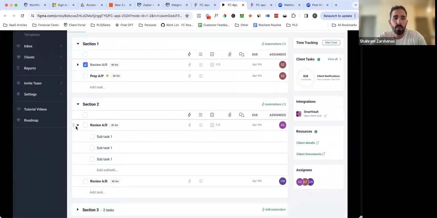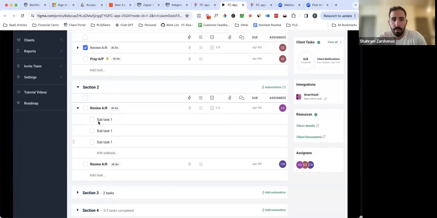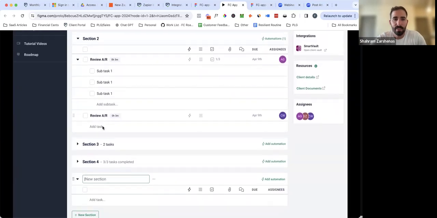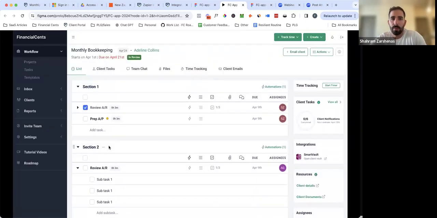What's one really cool thing is you'll be able to expand tasks to see the subtasks under them, which is great. I know this is a popular one a lot of people want. They don't want to click into the task to see the subtasks. And you'll be able to easily drag them in the order.